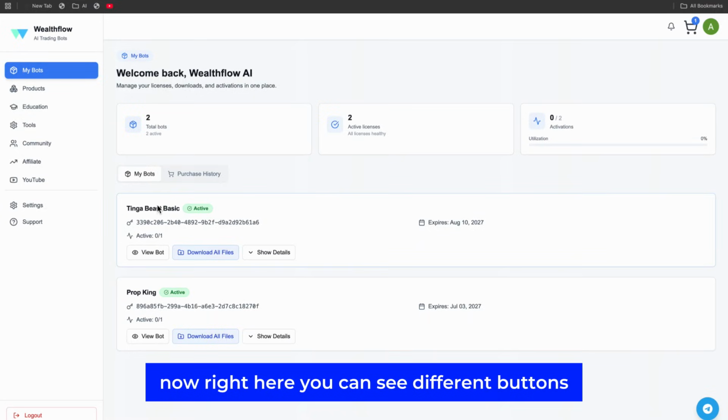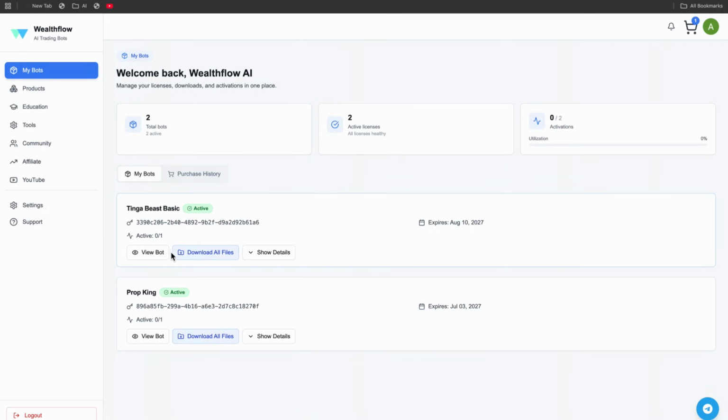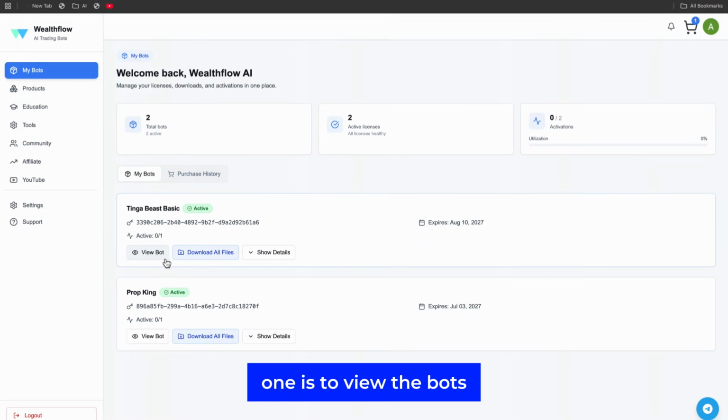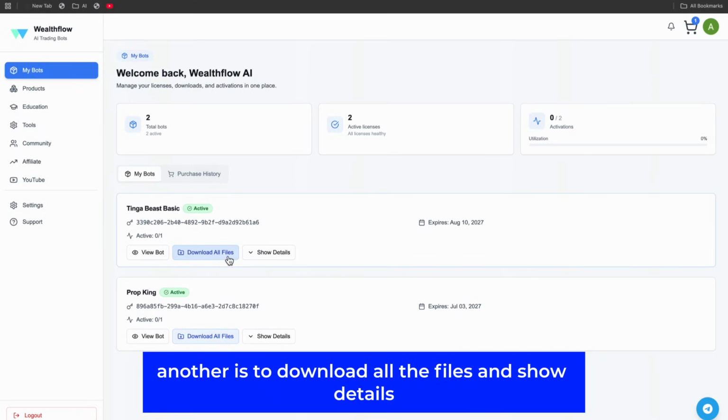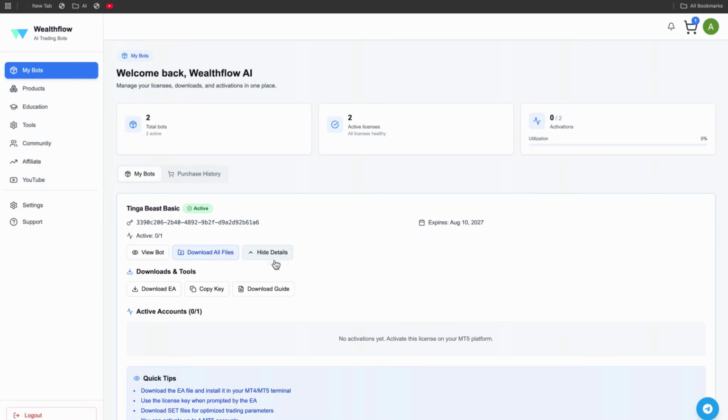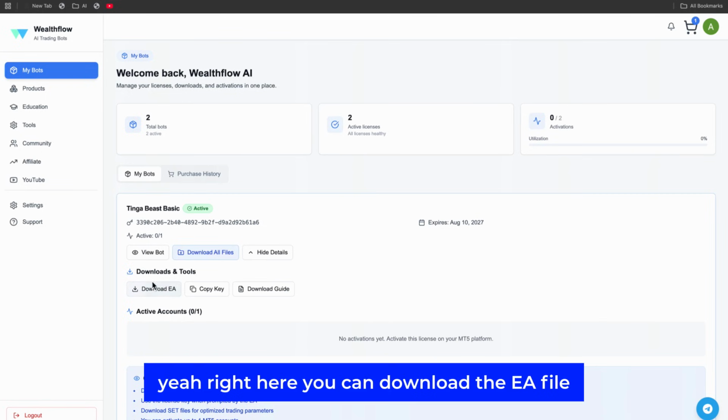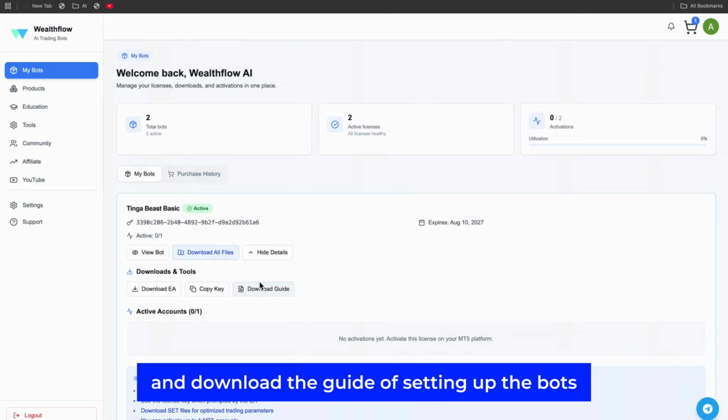Great. Now right here, you can see different buttons. One is to view the bots. Another is to download all the files and show details. Yeah, right here, you can download the EA file. You can copy your license key and download the guide of setting up the bots.